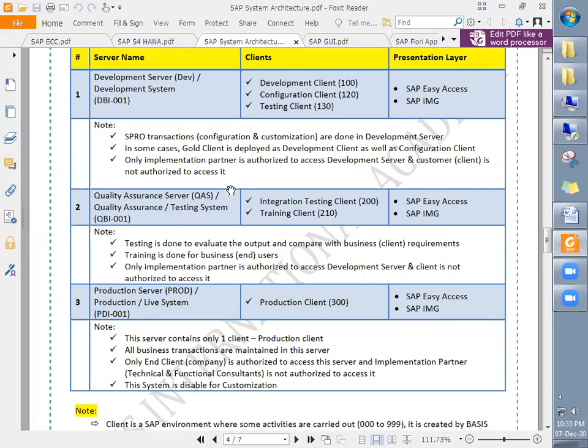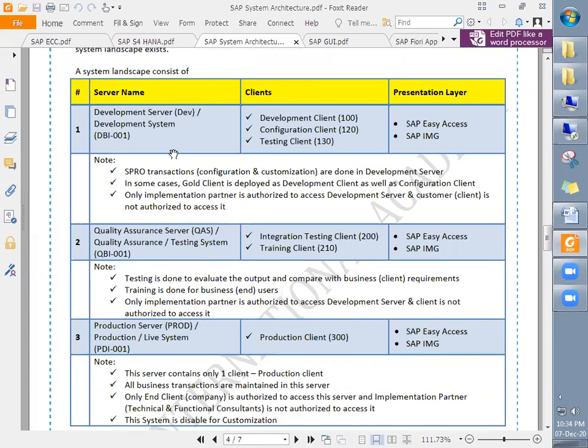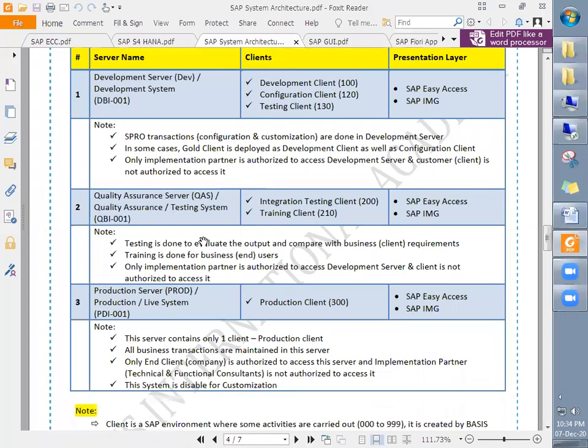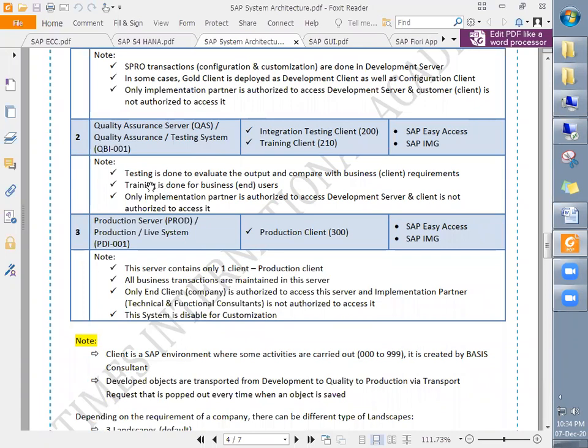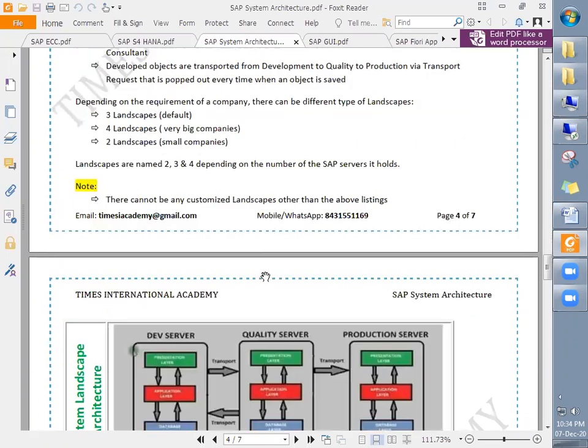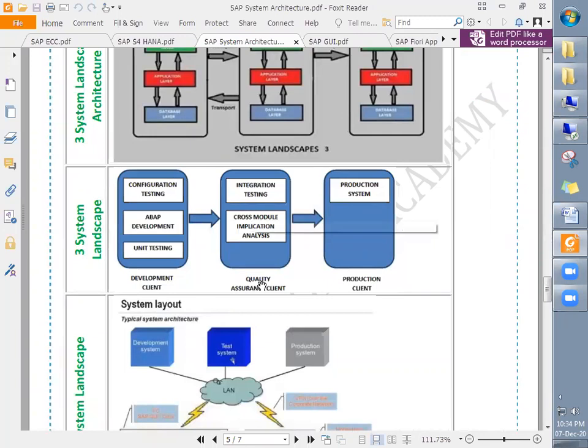Even without taking those services, they can hire SAP consultants and have their own SAP team, right? So we can say that access to the development server is given only to the SAP team, not to others. Right now, the quality assurance server, or quality assurance and testing system. In this server, only different types of testing are carried out.